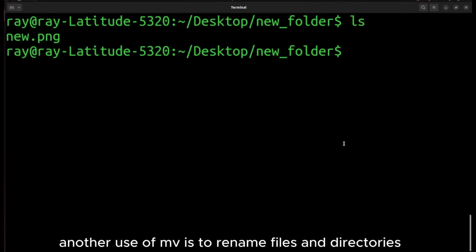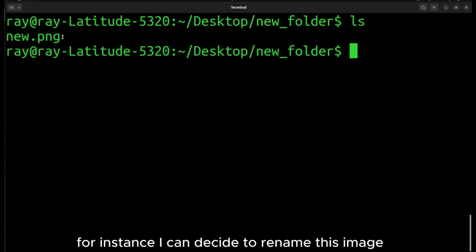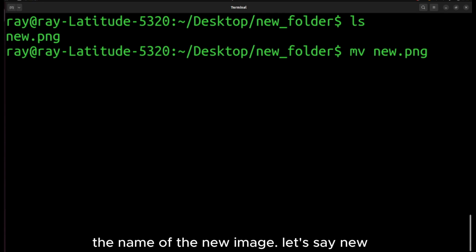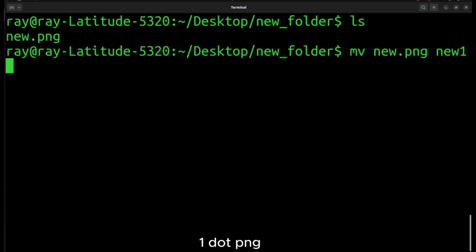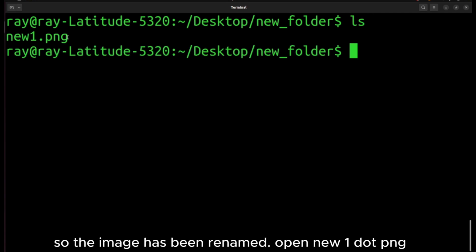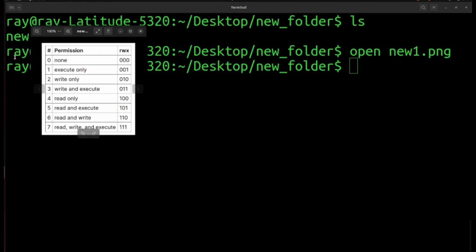Another use of mv is to rename files and directories. For instance, I can decide to rename this image: mv new.png, and the name of the new image, let's say new1.png, ls. So the image has been renamed. Open new1.png. So we have the same image.